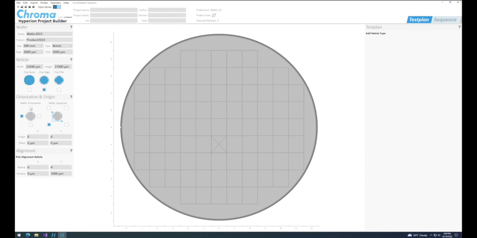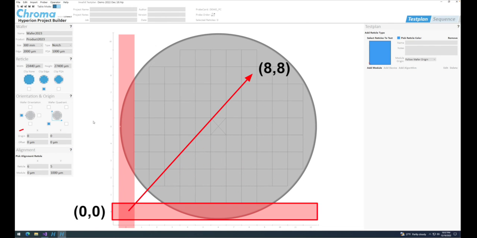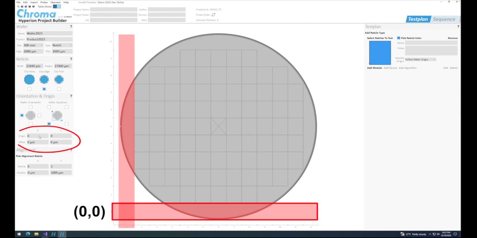The wafer orientation defines the location of the notch or flat relative to the orientation of reticles, modules, and test structures. The wafer prober uses this information when loading the wafer onto the chuck. The wafer origin defines where the origin is located once you've selected a quadrant. The default is to put it at the corner of the quadrant. Here we're putting the origin at the center of the wafer.